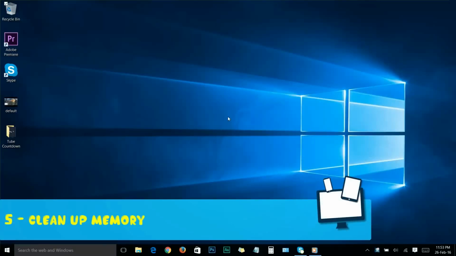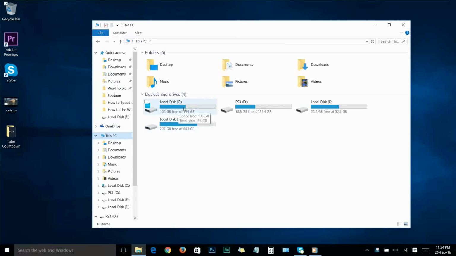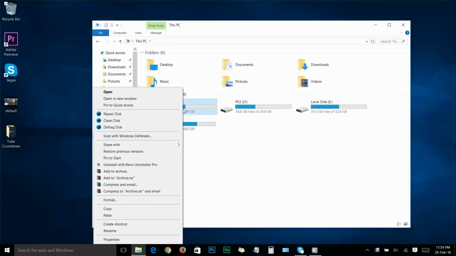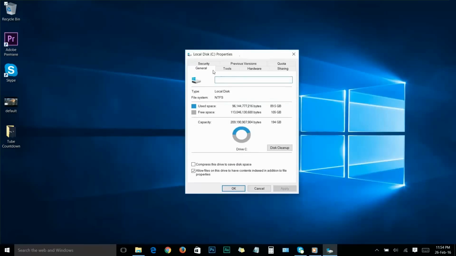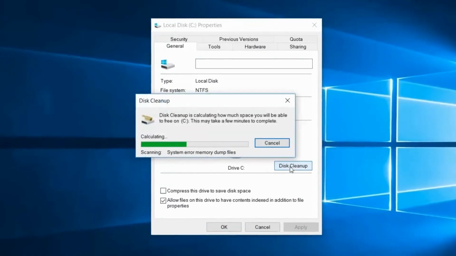Step number 5. Clean up memory. Go to your file explorer, right click on your system drive or C drive, or more specifically where your Windows 10 is installed, and choose properties from here. We're now on the general tab. Here you will see the disk cleanup option. Just click on it and allow it to scan the files.